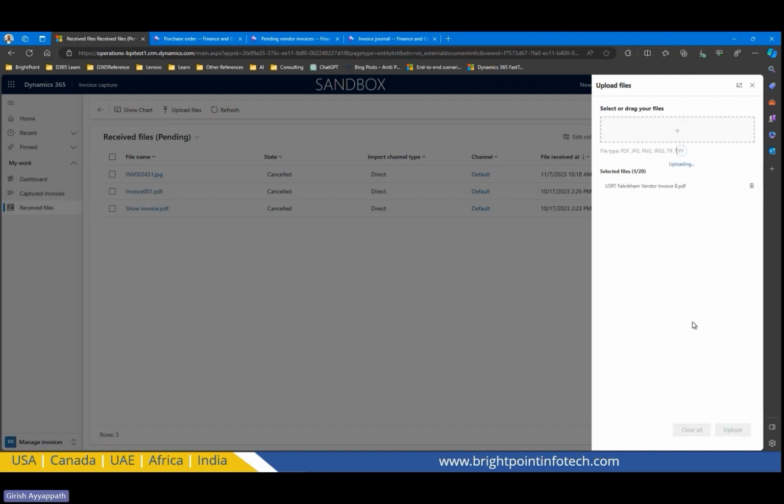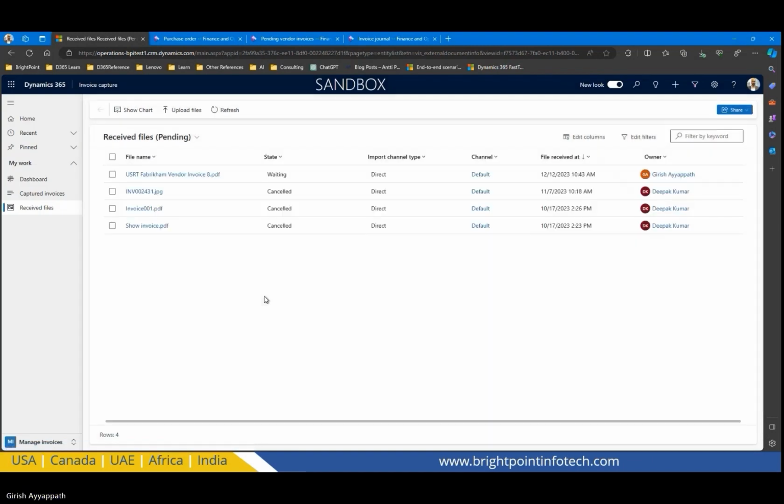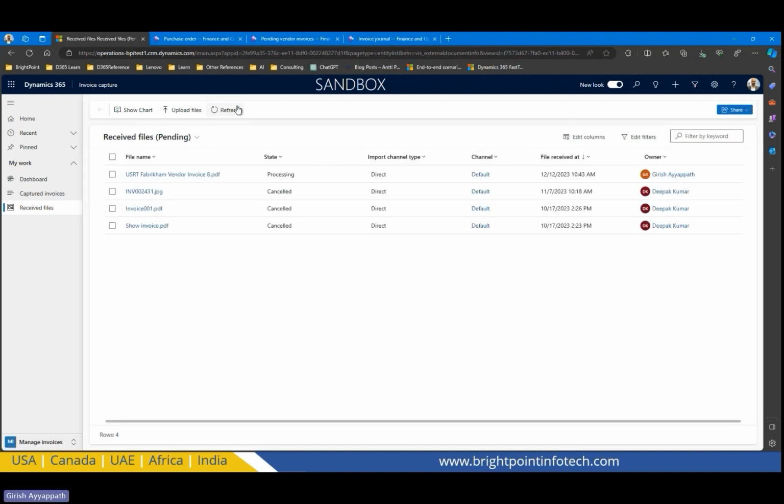Once I drag, I'll upload it to the system. Once uploading is completed, you can see the status. It takes some time to process to convert this PDF file to the record. I can use the refresh to see the status. Now it's under processing.